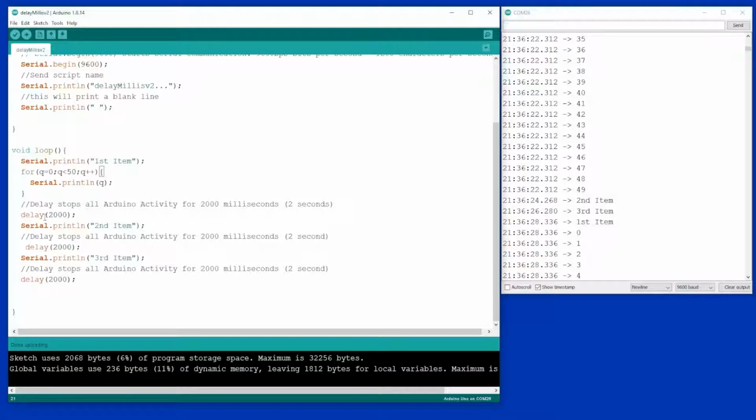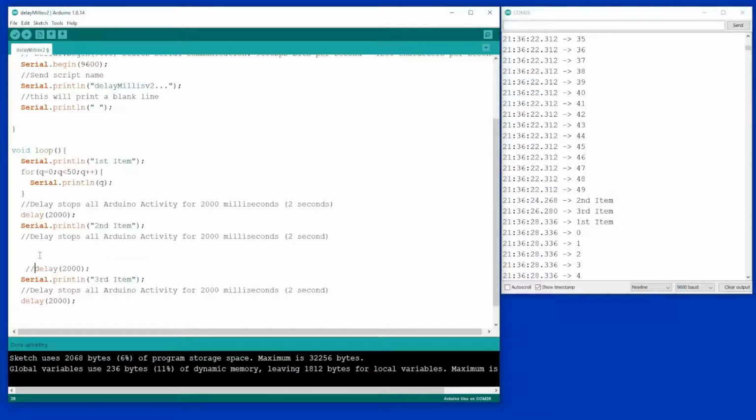Now, to add a little bit more variation, I thought what we would do is use a function called random. At the moment, we are going to delay for 2 seconds. What we're going to do is comment that out. And first, I'm going to show you the syntax for random.